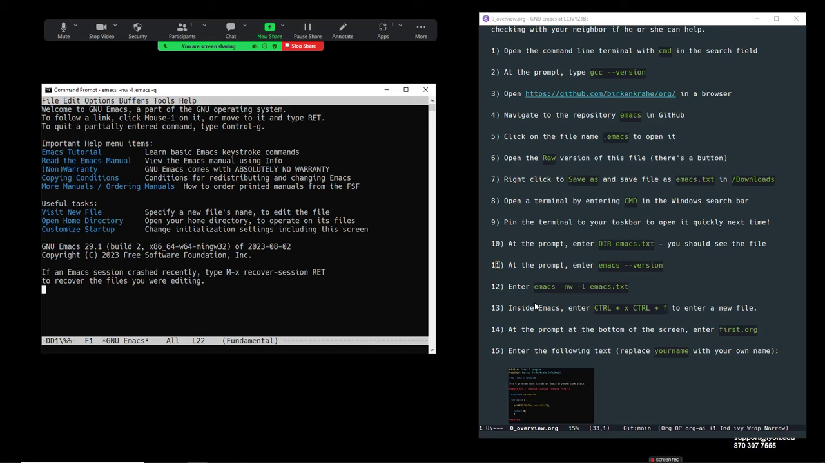So we're now inside Emacs. We are at this step, number 13, and we're going to create a file. To create the file, we press Control X, and we see in the mini buffer C-x, which stands for Control X. Then we press Control F. This means you hold down the Control key and you press X, and then you hold down the Control key and you press F. You can see it says Find File, but we want to create a file, so we want to type the file name at the end of this prompt. We're going to type first.org and then just press Enter.